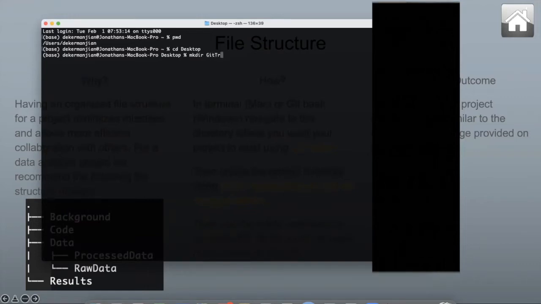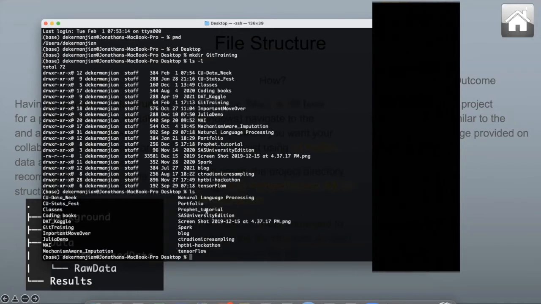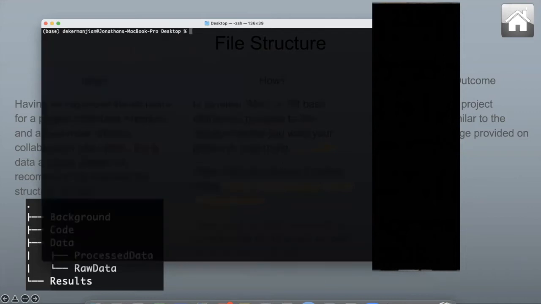I'm going to call this git training. And so now if I show you all the files on my desktop, you can see that I've made a folder that is called Git Training over here. And then the ls command will give you the list of folders on your desktop or in the present working directory. And you can clear this screen with a Control L.